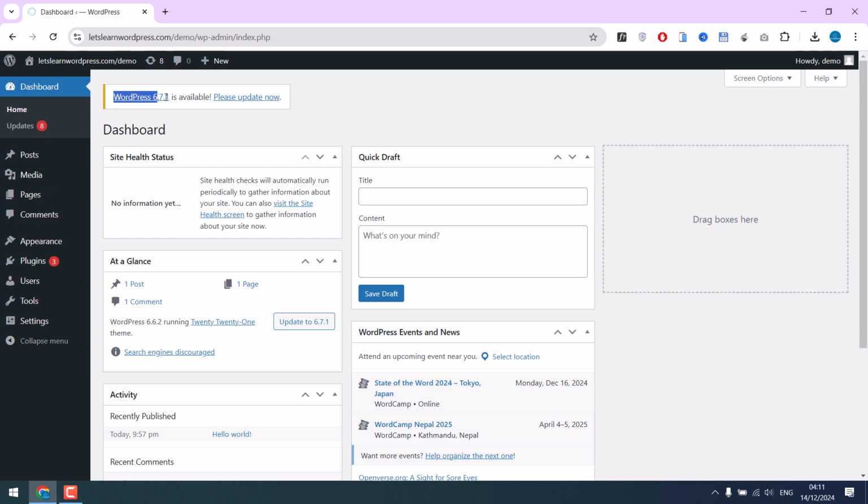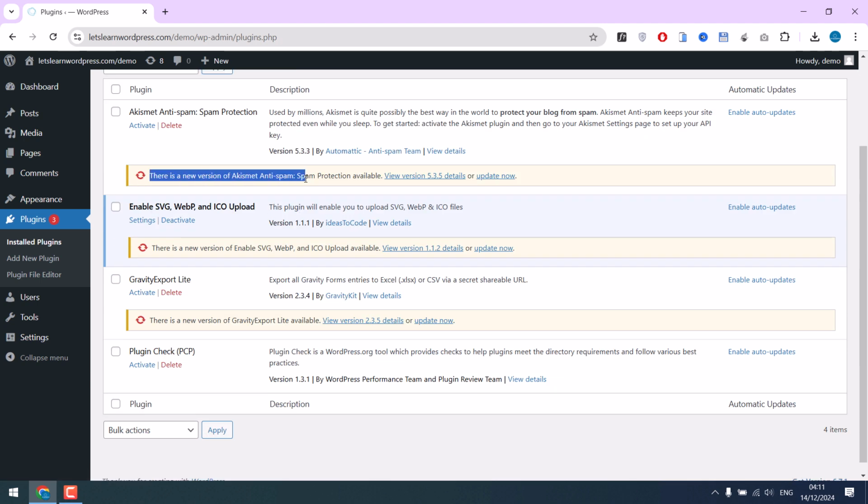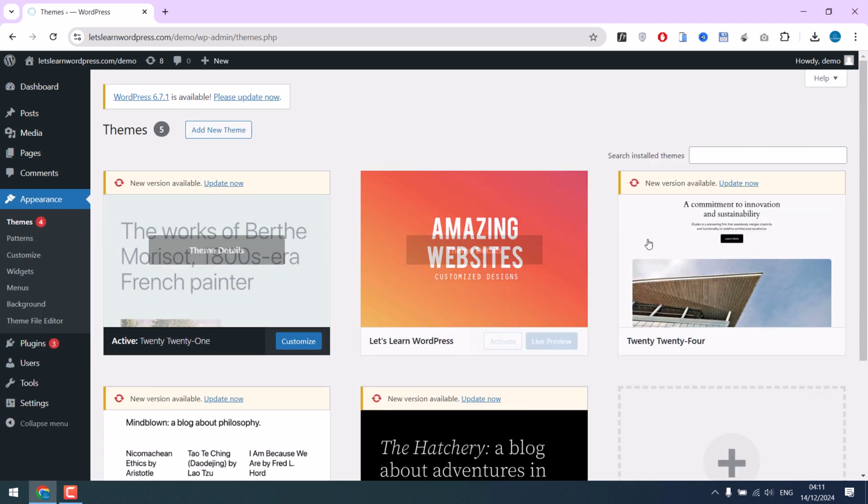Here you can see WordPress needs updates. And I go to plugins. There are lots of plugin updates, and I want to temporarily hide them all. And if I go to themes, here are theme updates too. So let's hide them all.